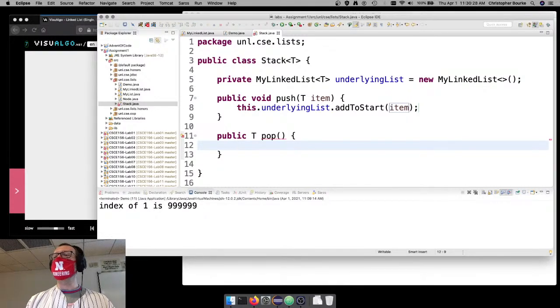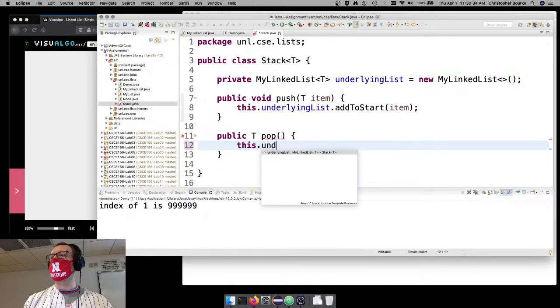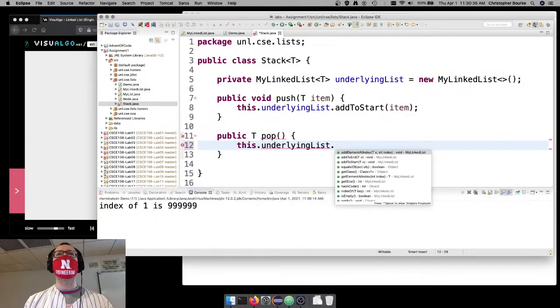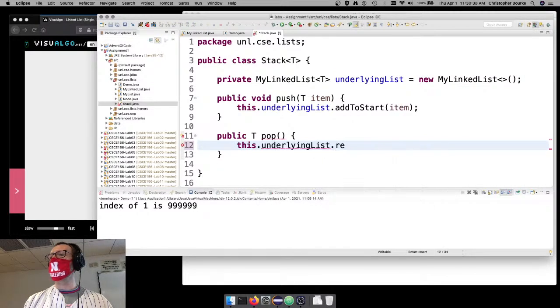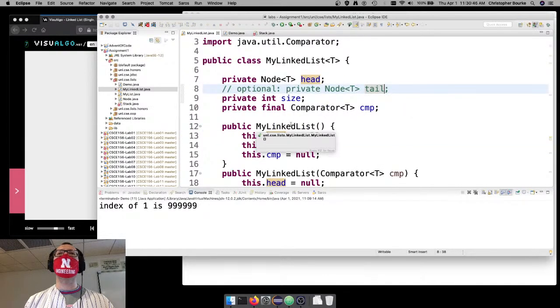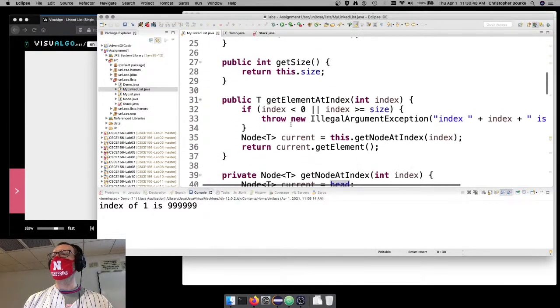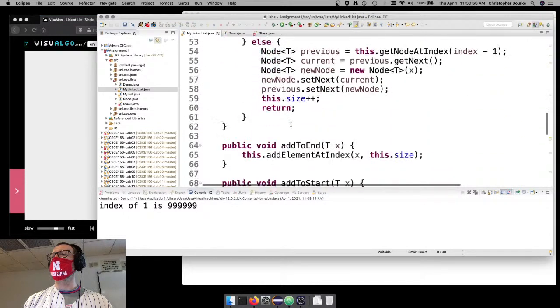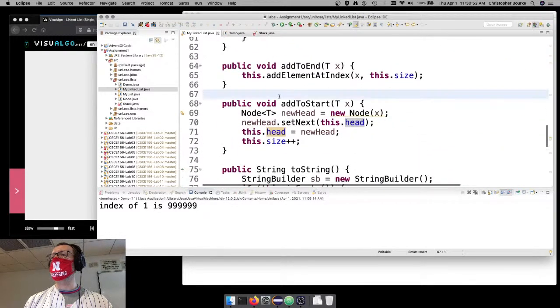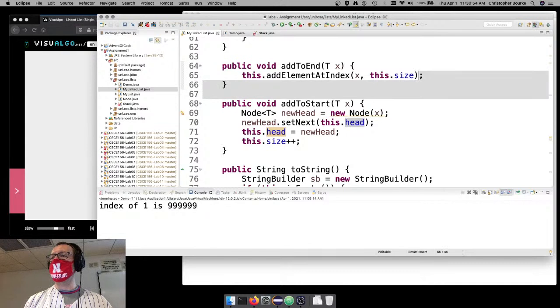All right, what does a pop operation look like? This dot underlying list dot. Did we ever do a remove? Uh-oh. No, we didn't. So do we want to go back and look and see what that looks like? At least remove from head. Add to end, add to start. Remove from start, let's say.